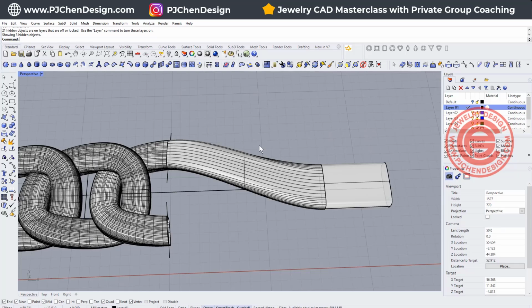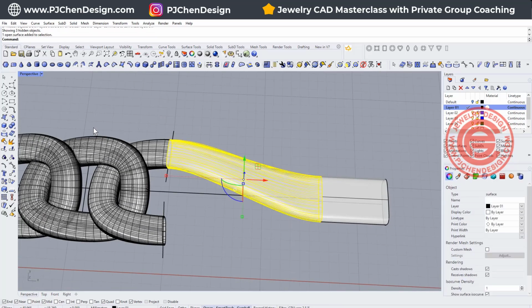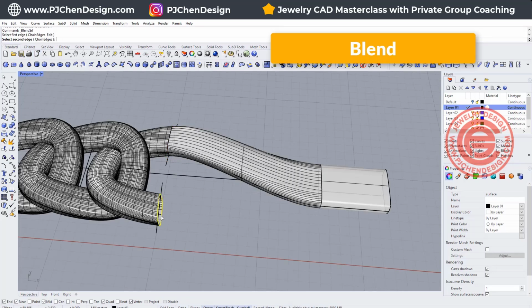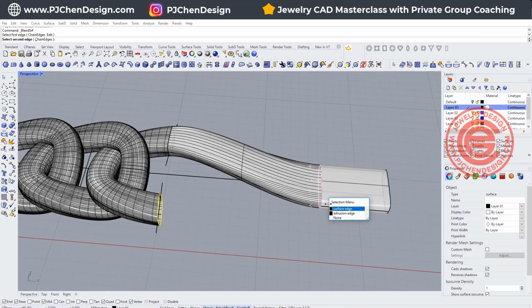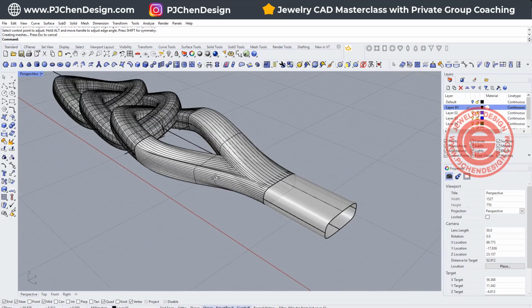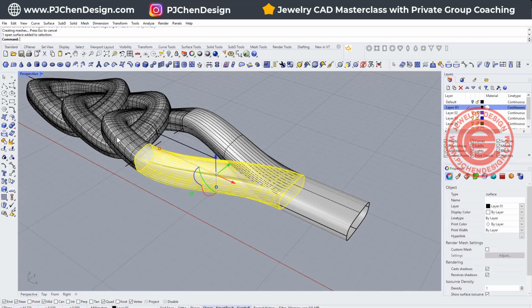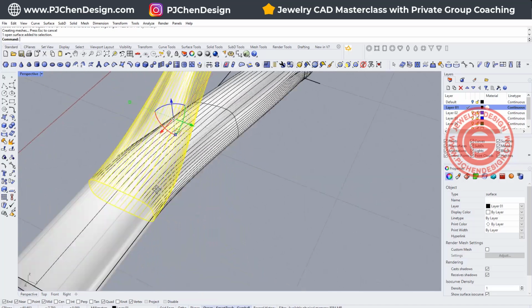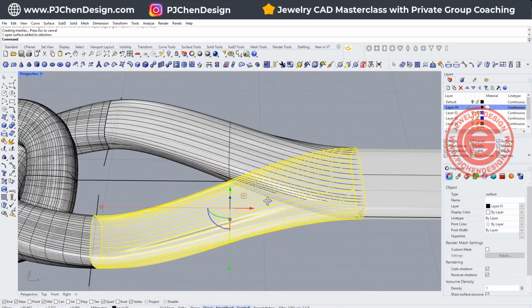So I'm going to use this one, and then we are going to use blend again. Let's go ahead and blend from these edges to these edges. Again, make sure they align really well. All right. Ideally, you can just join those and Boolean them together, but the problem is you have an intersect area over here.